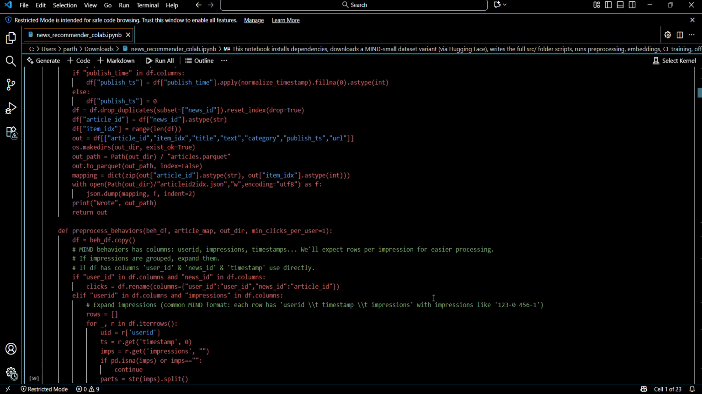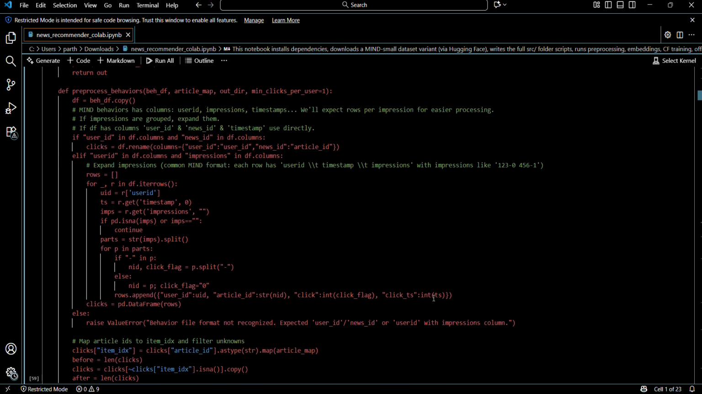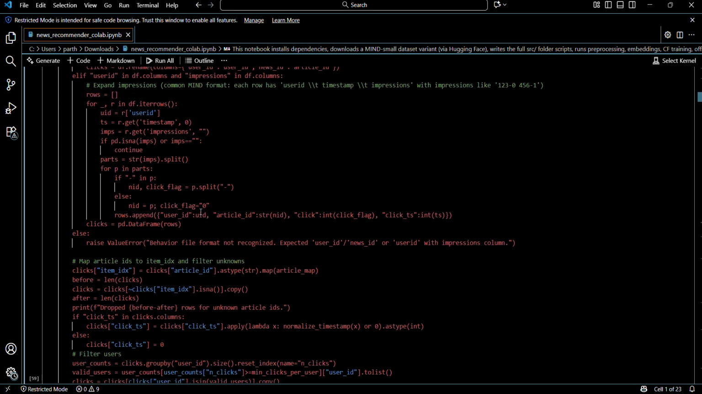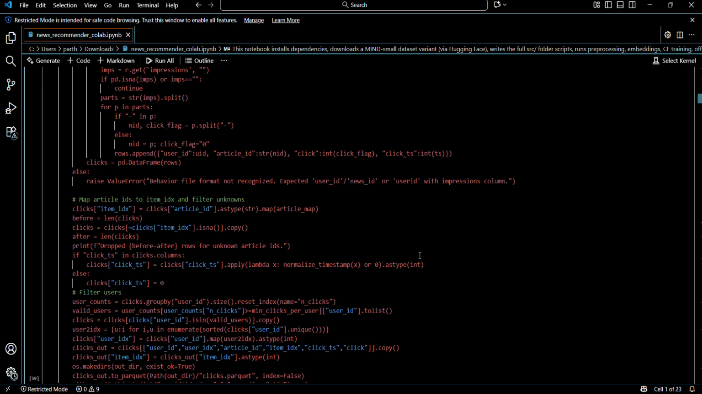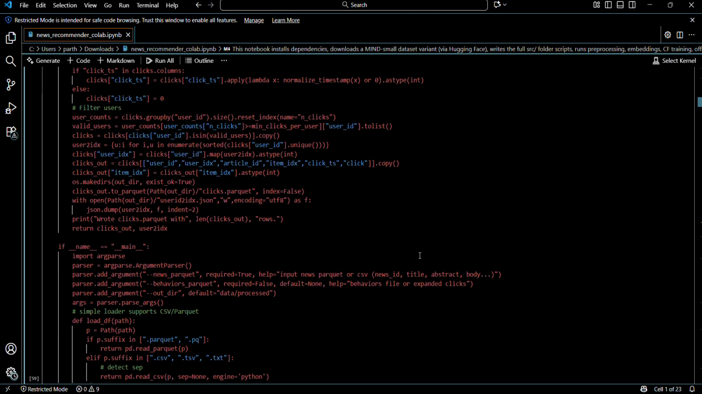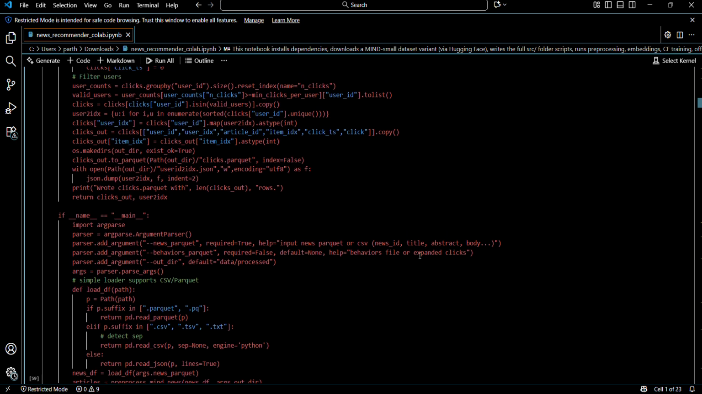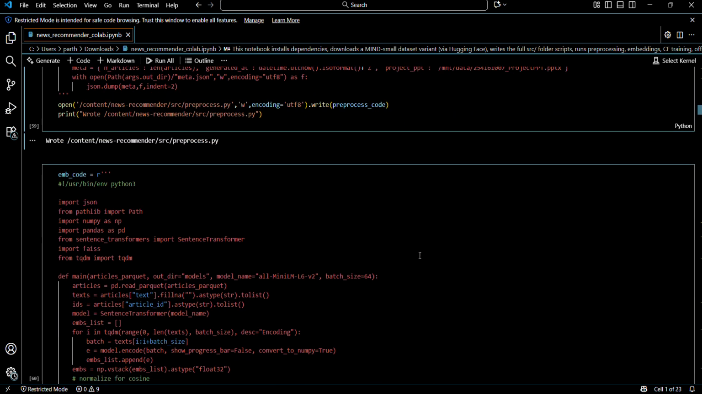Now, pre-process behaviors. It has user ID, impressions, timestamps, basically the various activities from the users. And then we map article IDs to item IDs, and we filter the unknown items in order to replace them by a default value. So these are all the basic pre-processing tasks we have done.